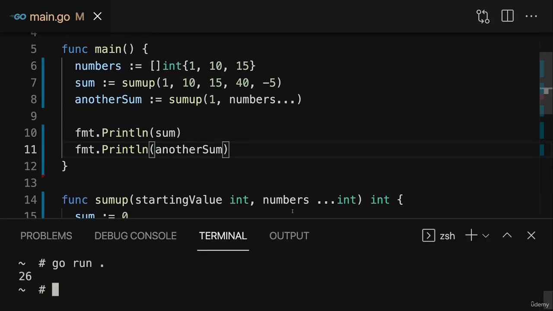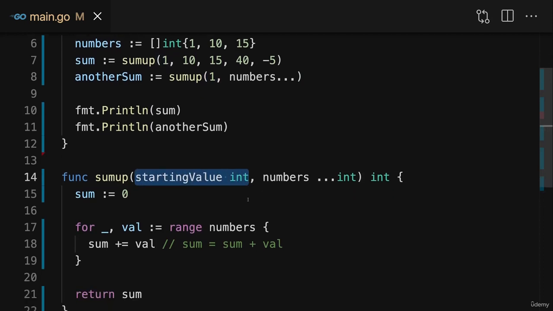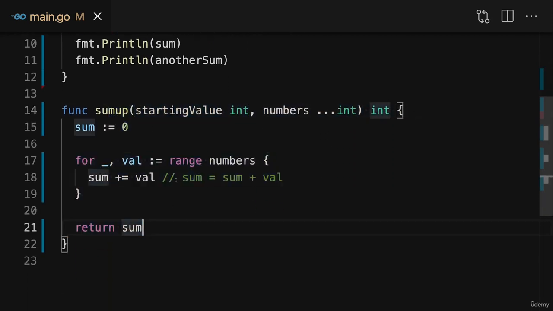And with that, if I run this again, I get 26 here for my sum again. It's 26 and not 27 because this 1 here, which I'm passing in for the starting value, is actually not used in this file. I'm not using the starting value anywhere here. I just added it as an example that you can have this mixture here.